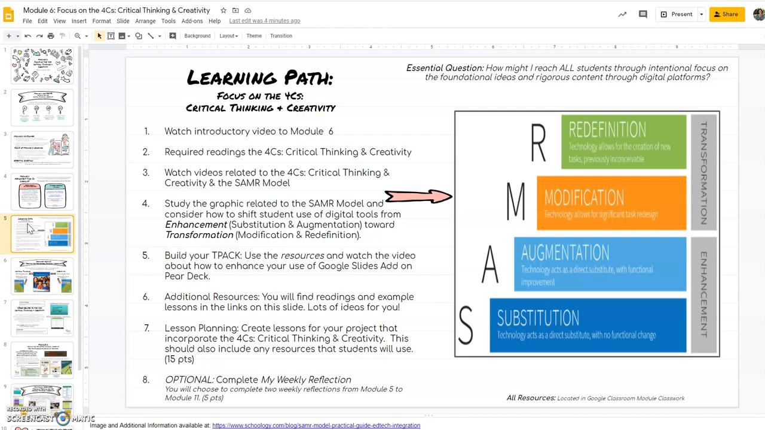We, of course, want you to study this graphic that is the representation of the SAMR model, which is a model that helps us understand how we're using digital platforms and push our thinking about how to make them more effective for learning. The SAMR model is based on enhancing learning and transforming learning by the way that we use or embed the digital parts or tools of our lesson.